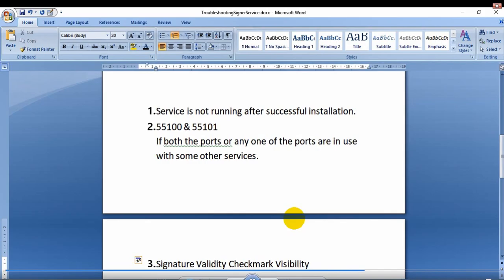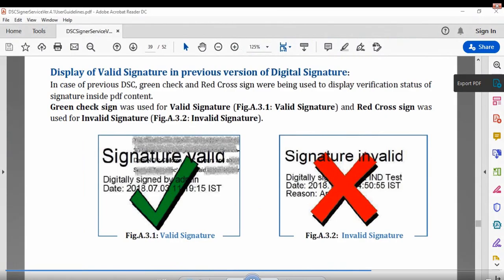Let me open the guide document for you for better understanding, right? So I will open the document. It has been kept... see, yeah, this is the document. It will clear what I was mentioning just now.